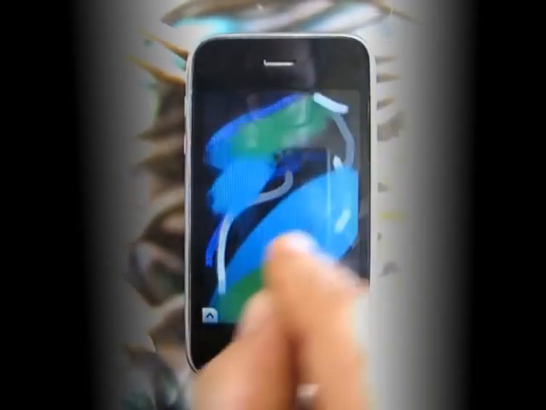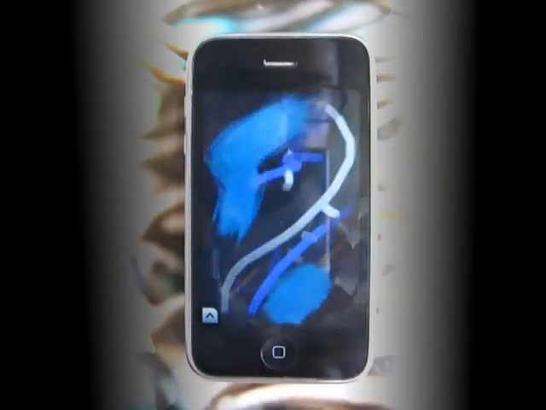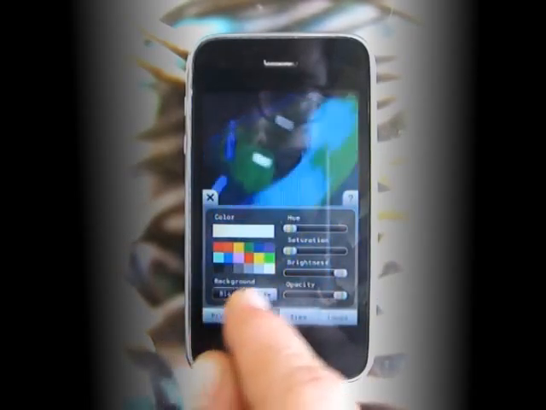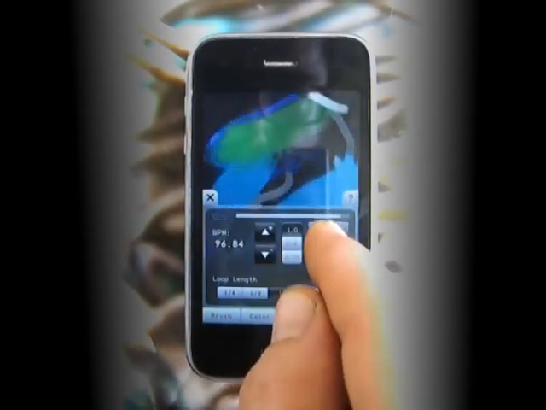With the old strokes fading out and the new strokes painting in, you create an animated loop with your finger.